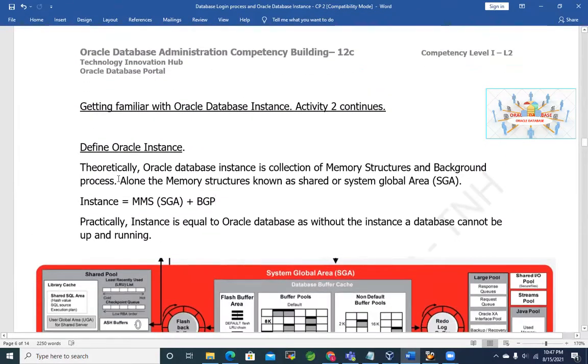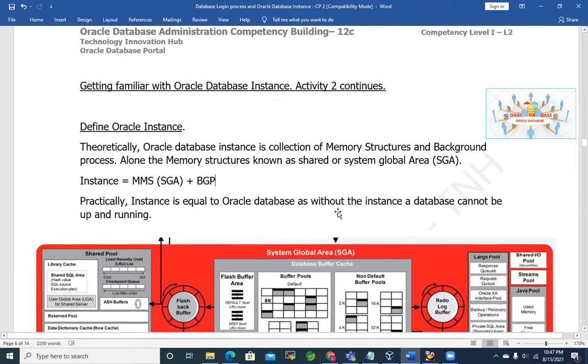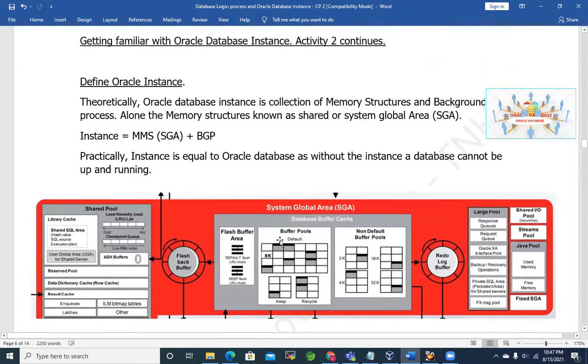Okay, so what it says theoretically: database instance is a collection of memory structures. So what are memory structures? You can see these are memory structures. This is the instance SGA, system global area. We have buffer pool, non-default buffer pools, and multiple block size support. That's why we say 2K, 8K, 16K. That we will learn later, right? But anyway, on the system global area, there are mainly several memory structures.